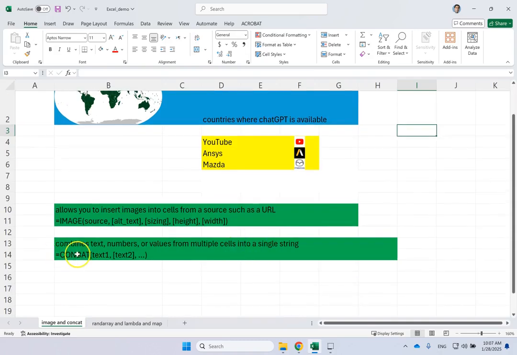Now, concat is to work with strings, so it's nothing really special about it. So if you have text1 and text2 and so on, then you can just concatenate them and make a single string. Okay, so that's not really complicated. Now, image is the interesting one. And here you can insert images from a URL from the internet. If there is a really credible link for downloading and getting that image, you can bring it into Excel.